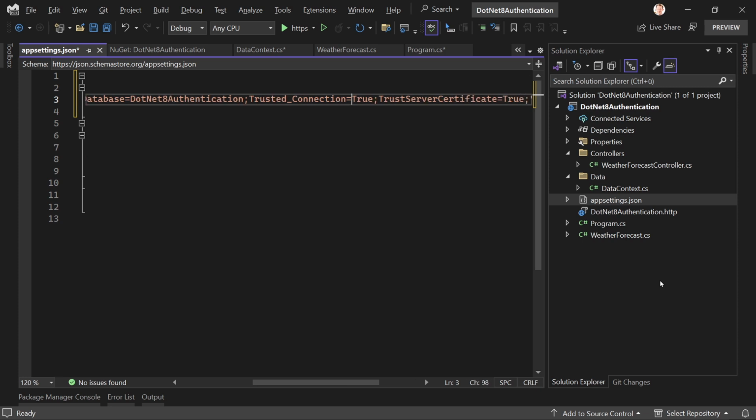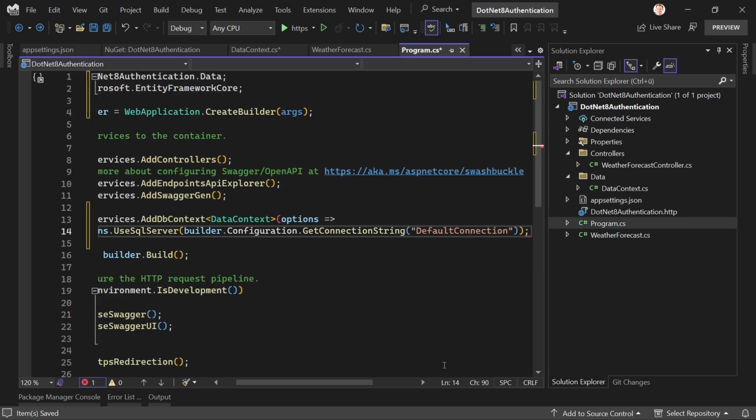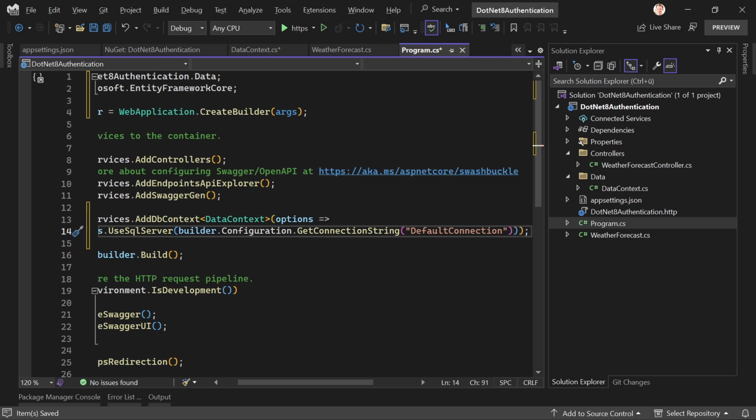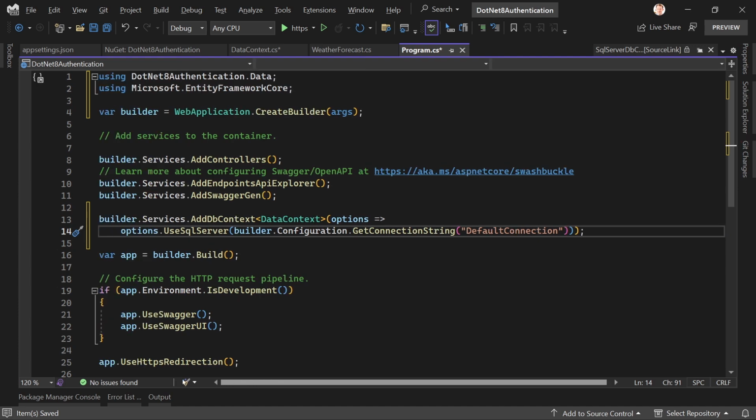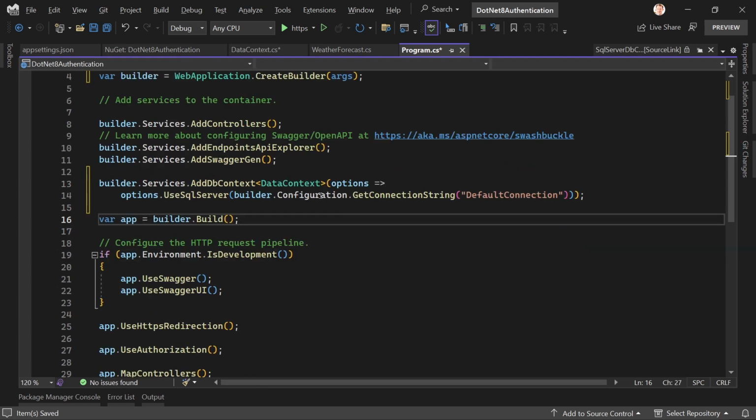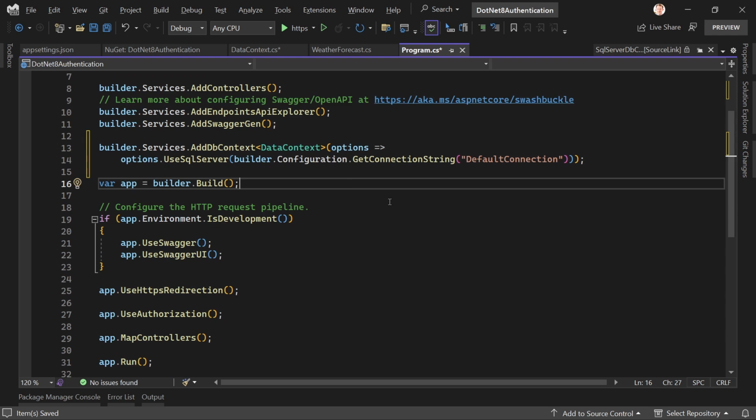Okay, so hopefully everything is correct. Let's save that. Go back to the program CS. Let's add a parenthesis here. And now let's make this a bit bigger so we see everything. Okay, so we've got our data context. We have registered our data context. And now we can add authentication and authorization.